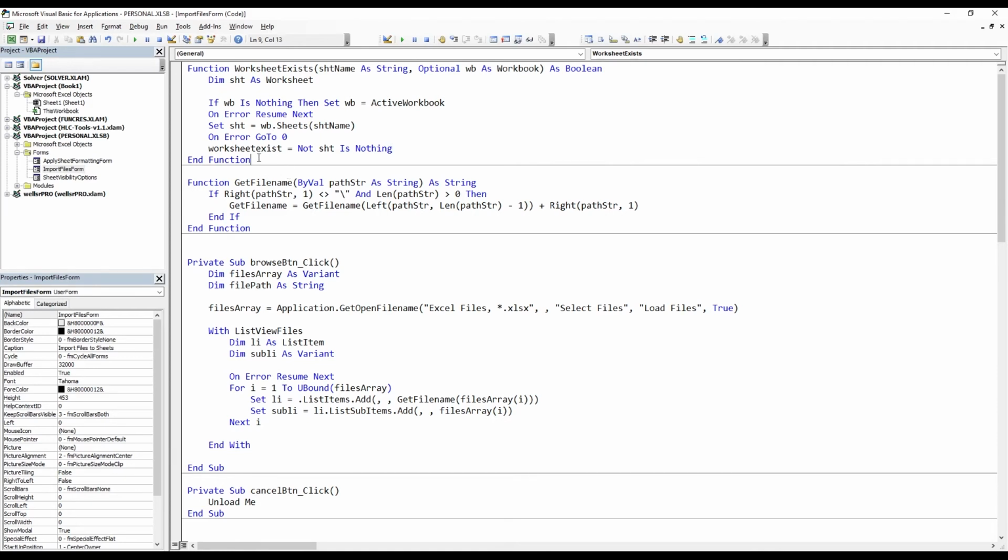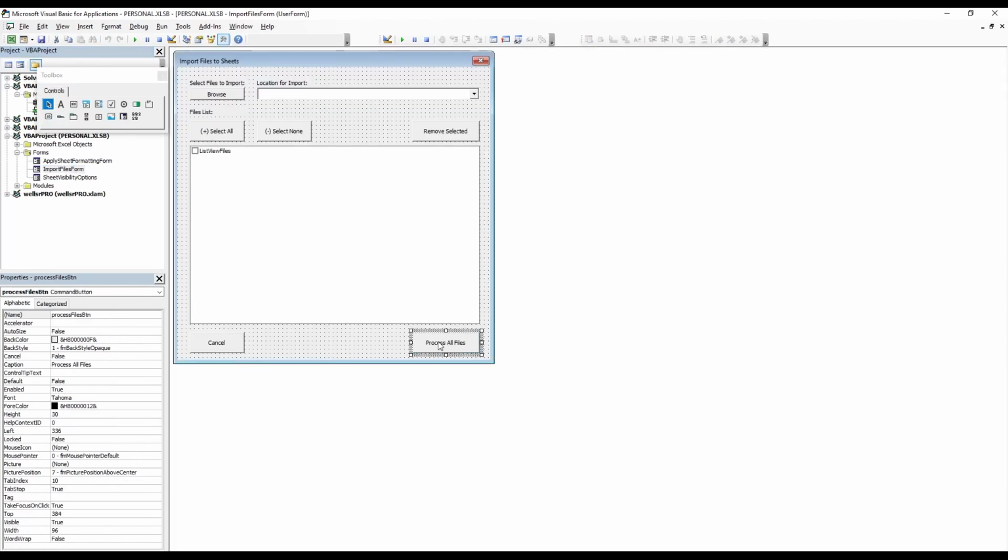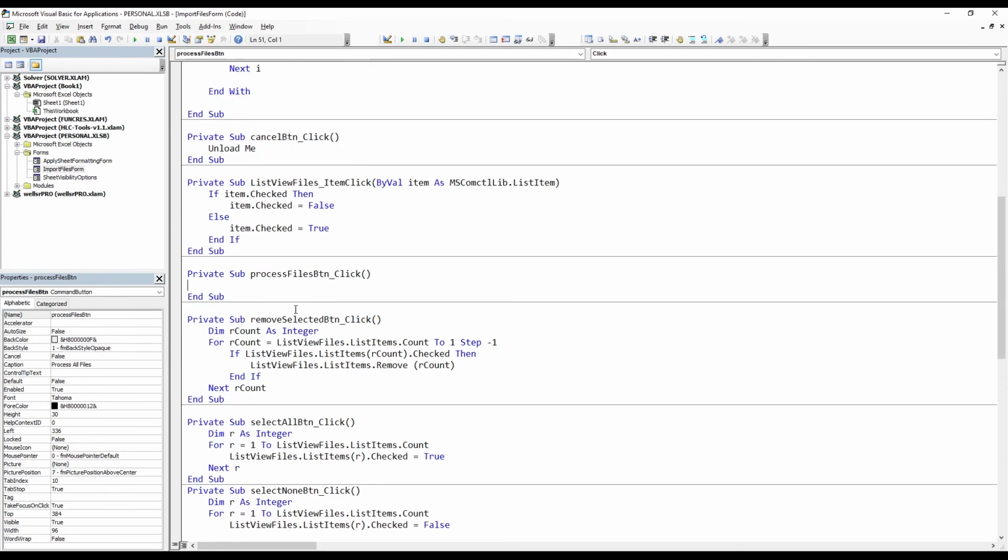I can see here that I have a typo. You can see that this didn't capitalize like this, so I need an S here, and now it's fine. The only thing that's left for us to do is to write our process all files subroutine. So I'm just gonna double click here and create our process files button click method.